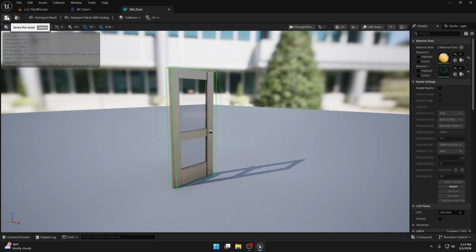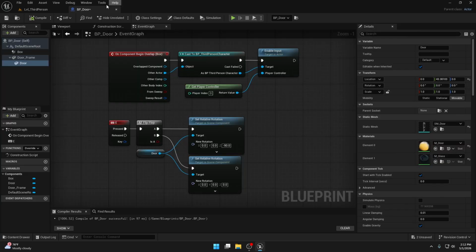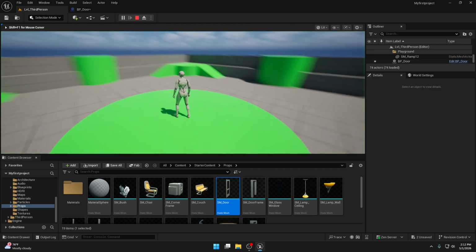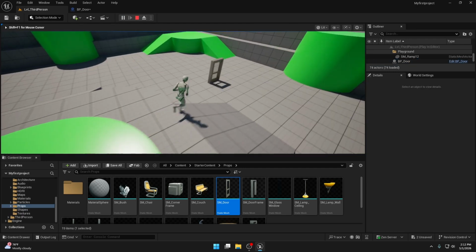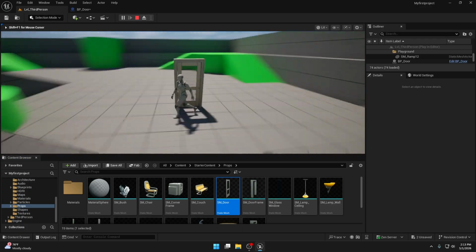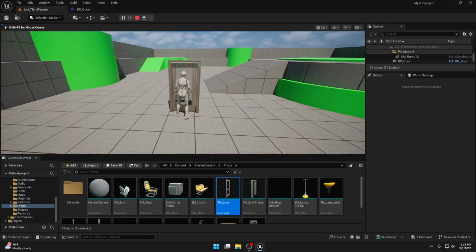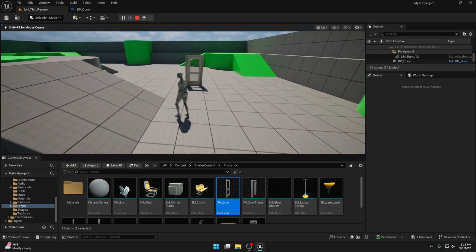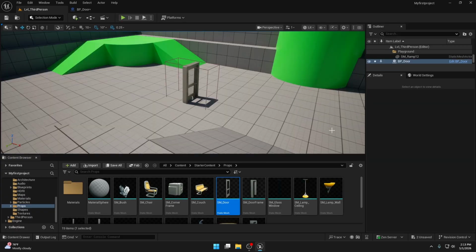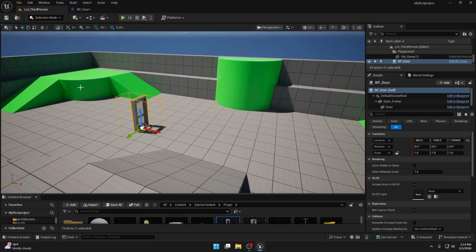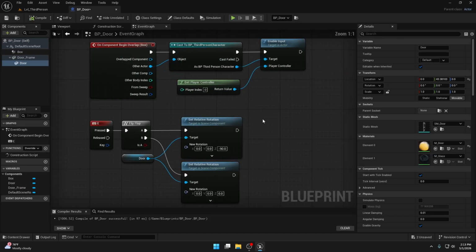And let me save it up, and we don't need this viewport anymore. So let's go back here, let's hit play, and there is our door, and let's see. Now we are no longer able to run through the door. So this problem has been fixed. Now going back to our blueprint, the door is not being able to open up. So let's see, what did I miss?